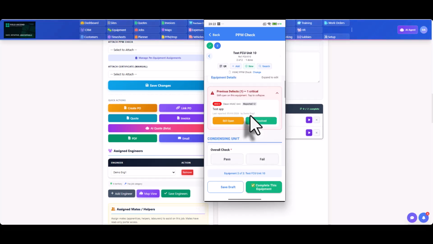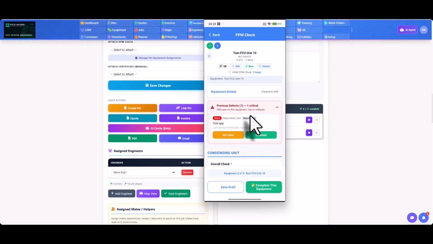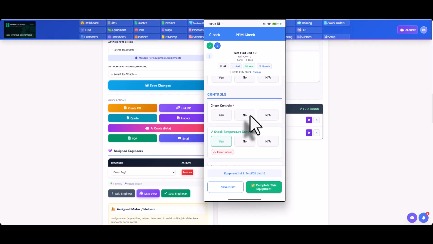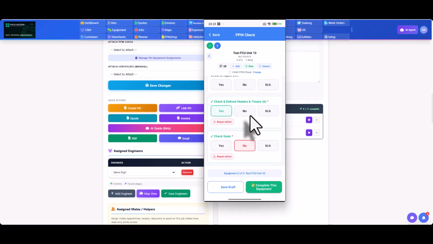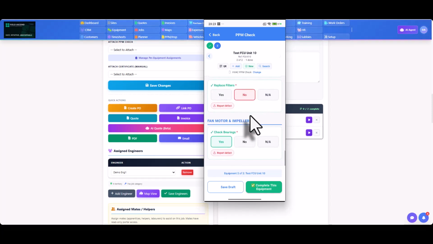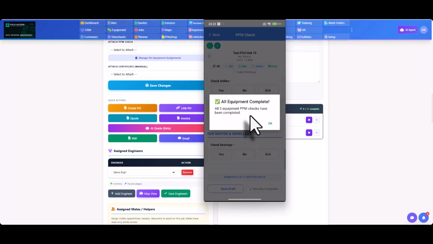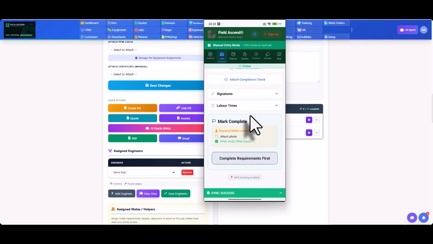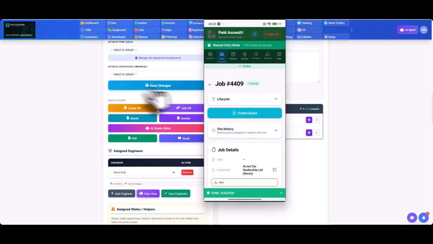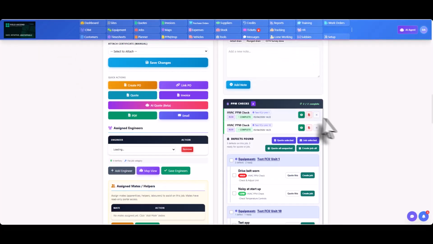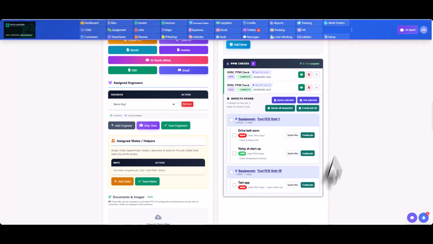There are previous defects on this one as well. We'll mark them as still open, and then we'll run through the checks, and then complete the final equipment. So the preventative maintenance sheet is now fully completed. Heading back to the office, if we hit refresh, you can see that those preventative maintenance checks have come through. We have FCU1 and FCU10 with the drive belt and startup notes pulled in, all flagged on the report.